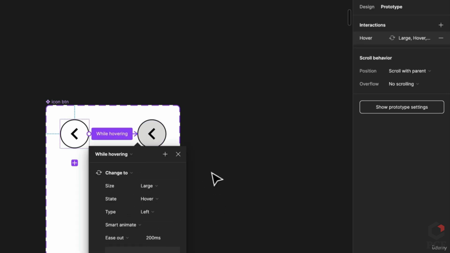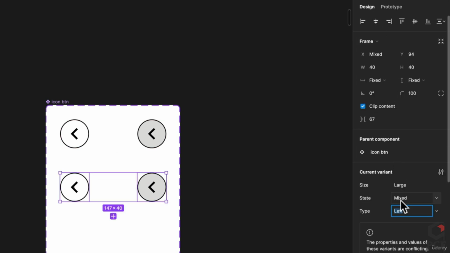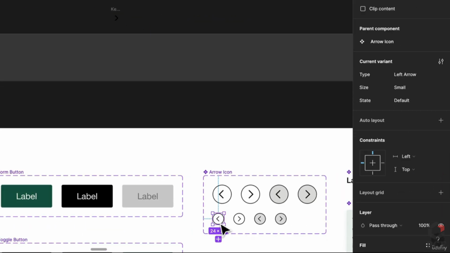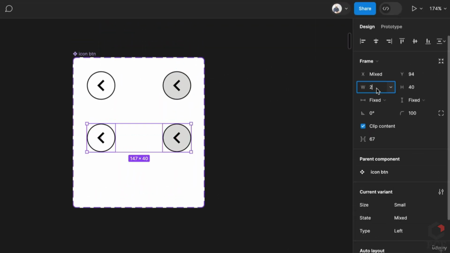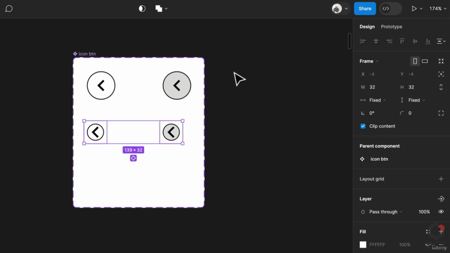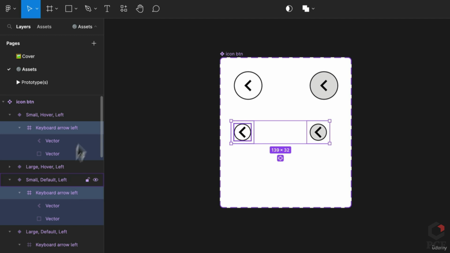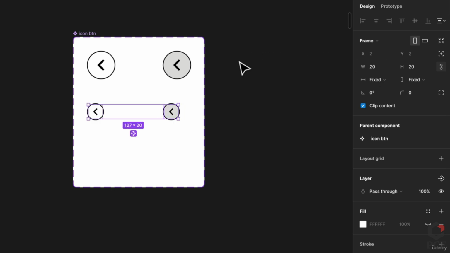We can duplicate these now and create a small version. Let's go to small and let's see what we use. I think 24. Yeah, 24 looks great. So let's just make these 24 pixels. And if I click enter, I can auto select the icons inside, and I think we can get them to maybe 16. Oh, that's maybe a little too small. 20 looks fine. So we have 20 pixels.